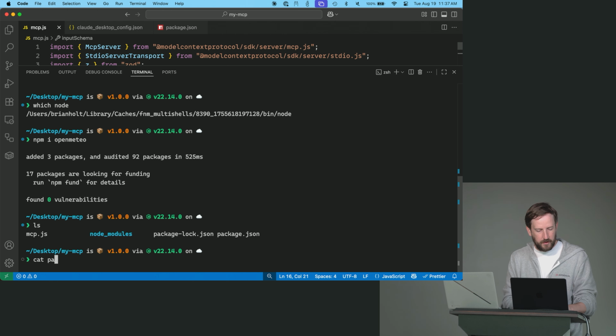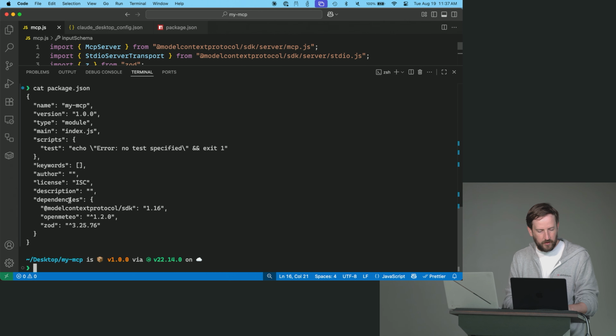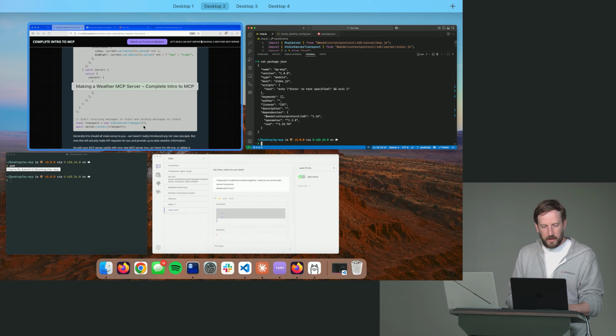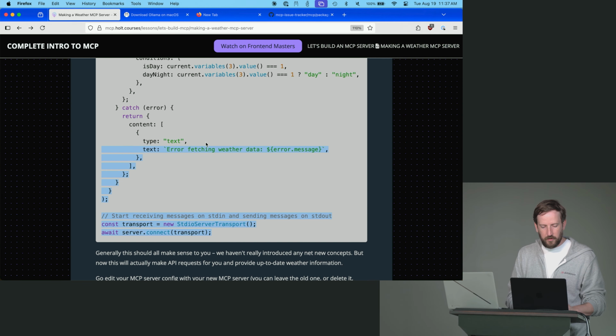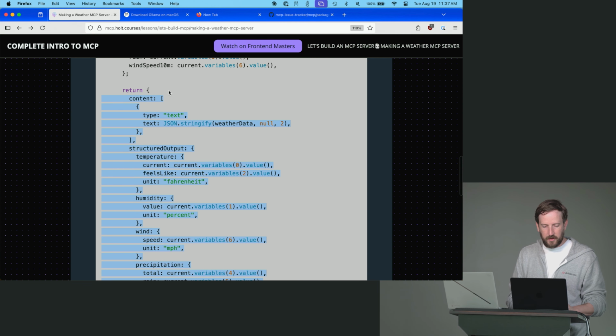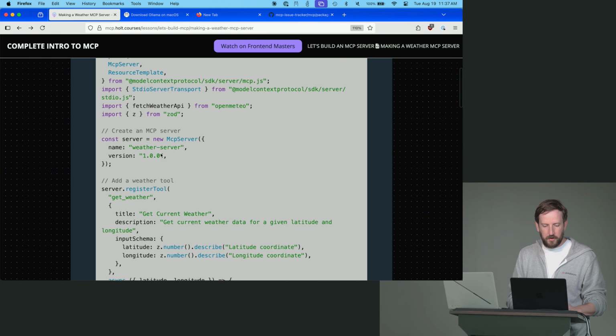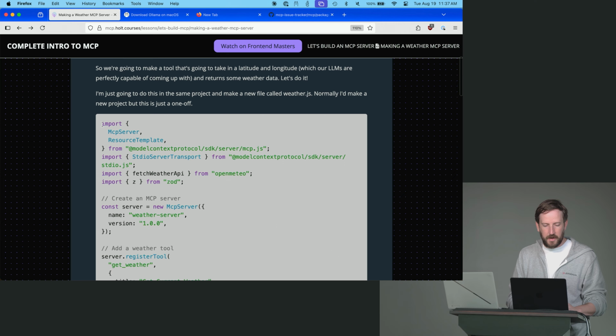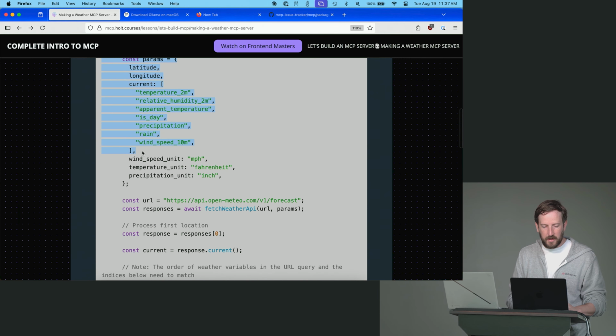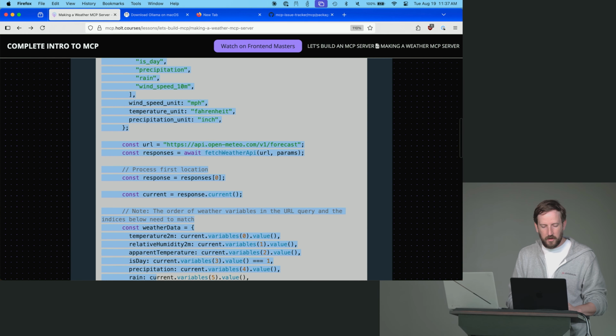Okay, so now if I look in my package.json, you can see I have openmedio here, 1.2 is what I'm on at the moment. And I am fully blessing you that if you just want to copy and paste this, because again, nothing we did here is very different from what we did before. The only really interesting part about this is that it's actually doing something more interesting than adding. It's actually adding real capability to an LLM.